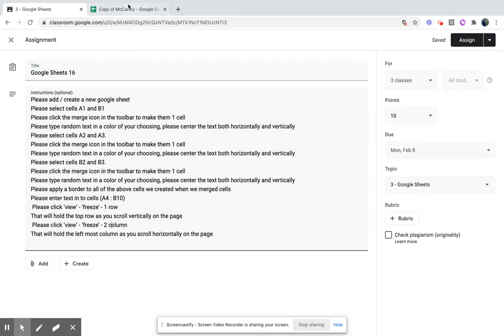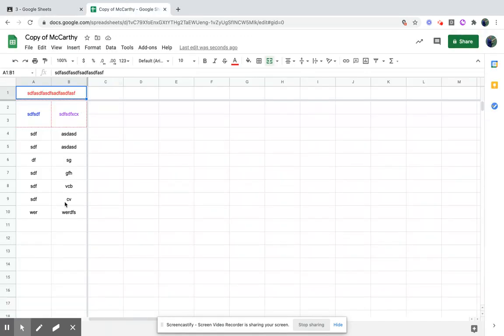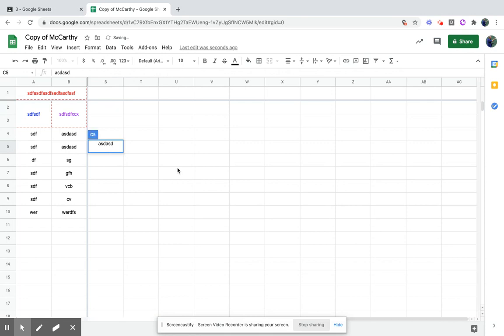All right, so I did fix that. That is the correct assignment now, and here's what it should look like. We can scroll that way and scroll that way, and I'll show you that it works. And as we scroll, yes, those don't show up anymore.